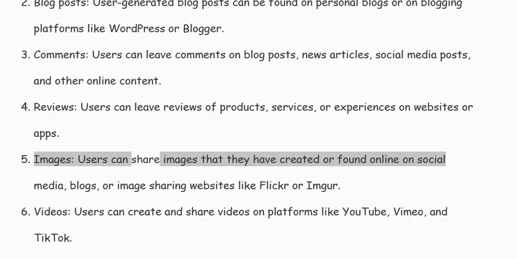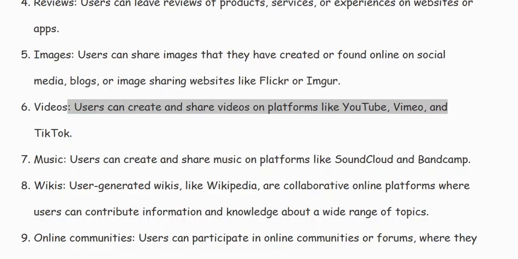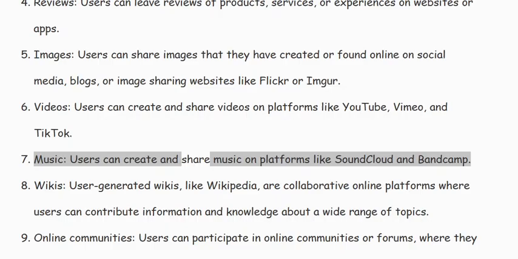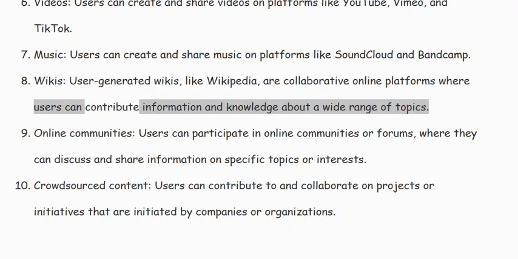Images. Users can share images that they have created or found online on social media, blogs, or image-sharing websites like Flickr or Imgur. Videos. Users can create and share videos on platforms like YouTube, Vimeo, and TikTok. Music. Users can create and share music on platforms like SoundCloud and Bandcamp. Wikis. User-generated wikis, like Wikipedia, are collaborative online platforms where users can contribute information and knowledge about a wide range of topics.